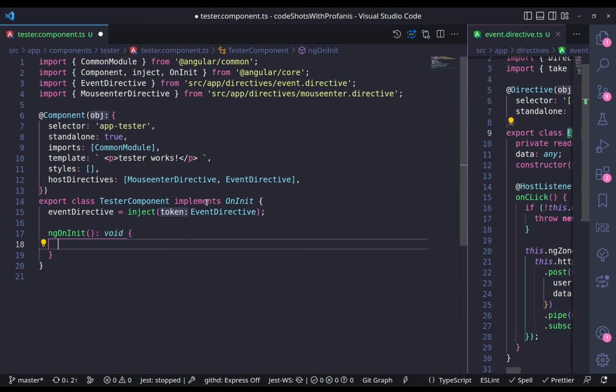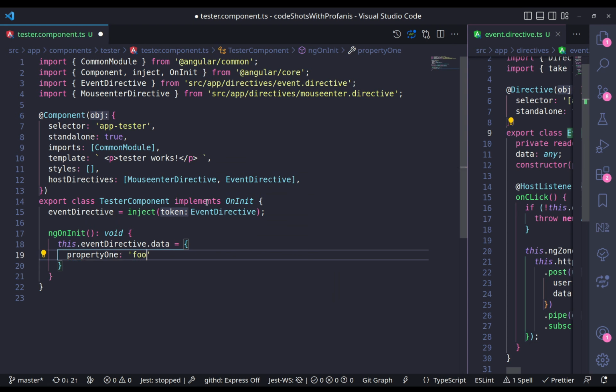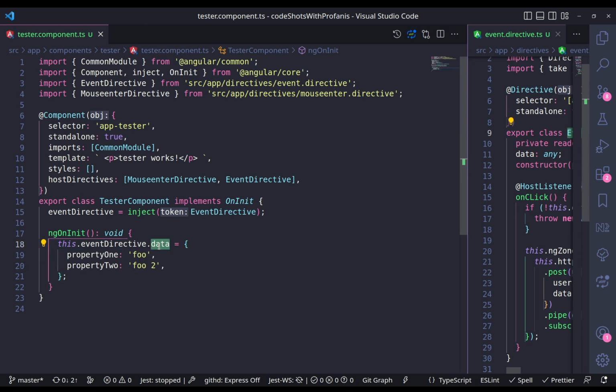And into the ngOnInit, I want the eventDirective.data to be just a payload. And the payload could be property one, and this is going to be my value. And the same goes, let's use property two with another value. This is going to be my foo two. Nice. So what we're doing now is that we are providing the data, and we expect whenever we run this directive to grab this data and perform the post.